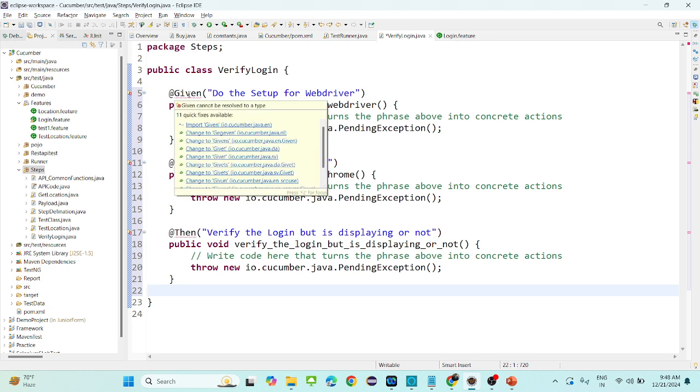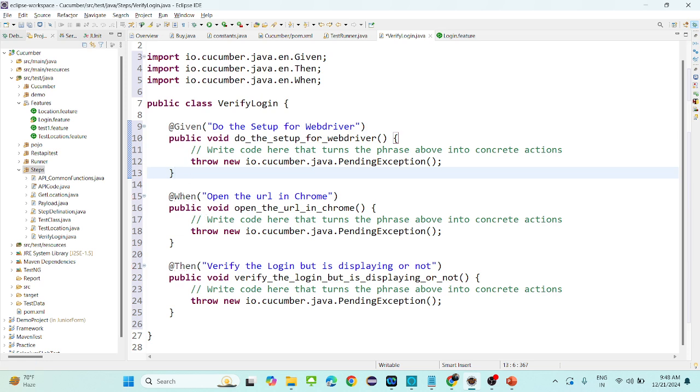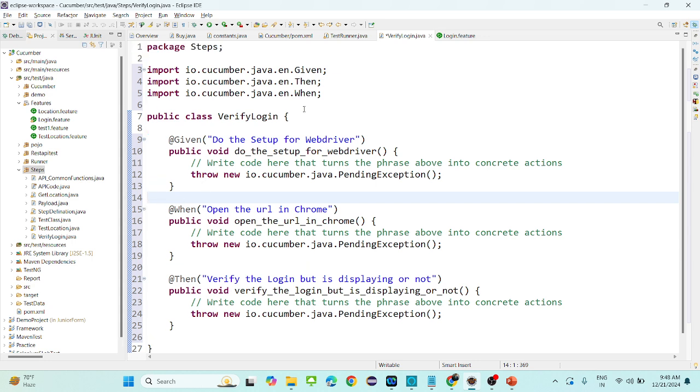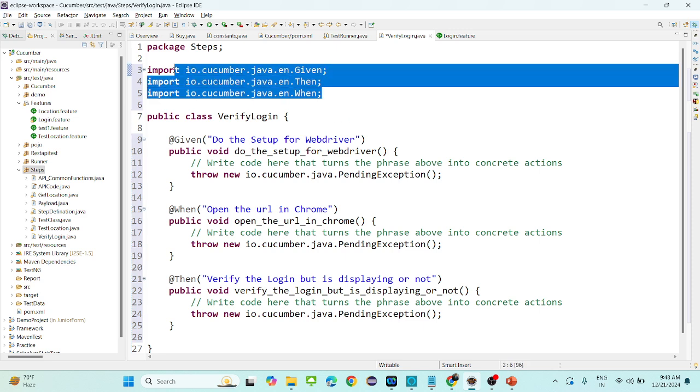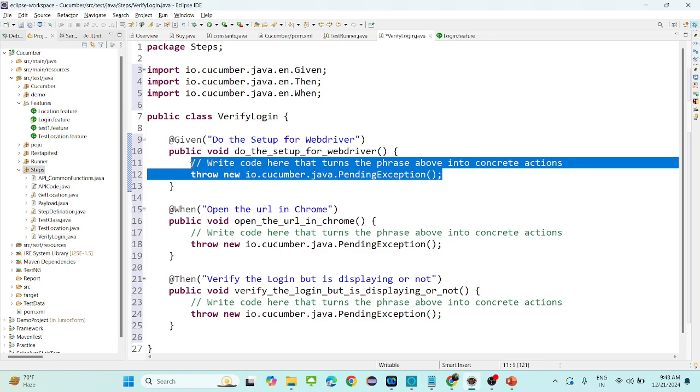So import io cucumber, one by one. There is also one shortcut key, guys, for import: Control Shift O. Suppose you have a number of imports to be done, you can import them at a time. I have already imported it, see. So here, guys, we can add our actual code, whatever code is required, you need to mention here.